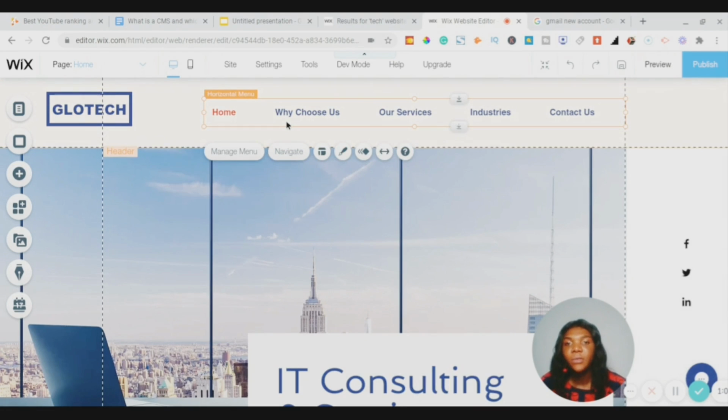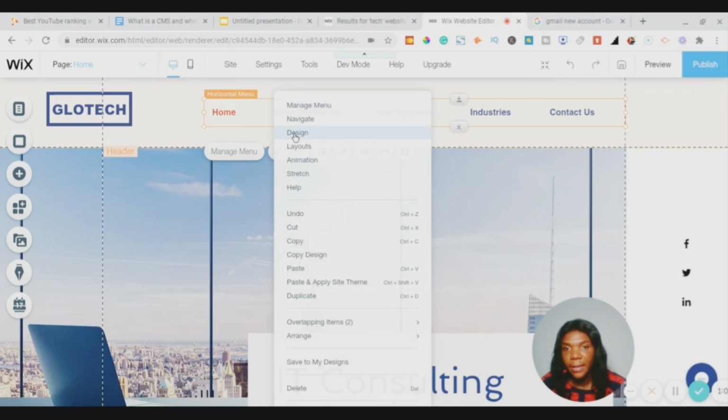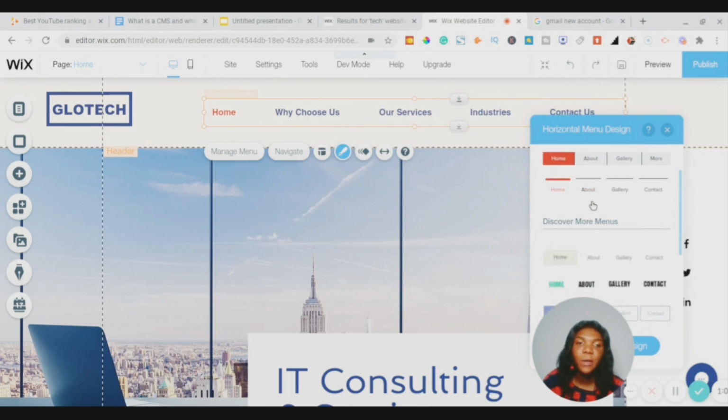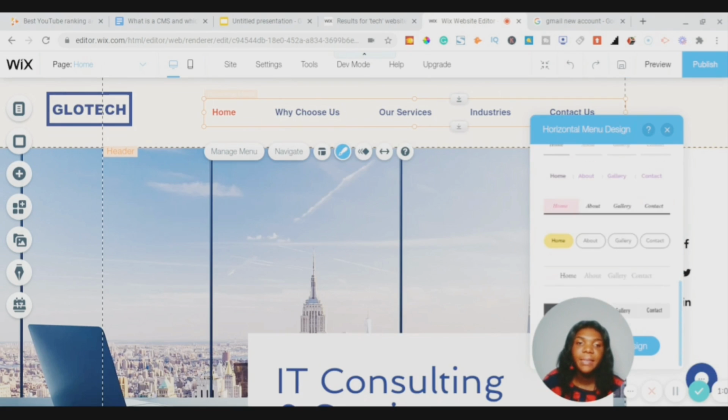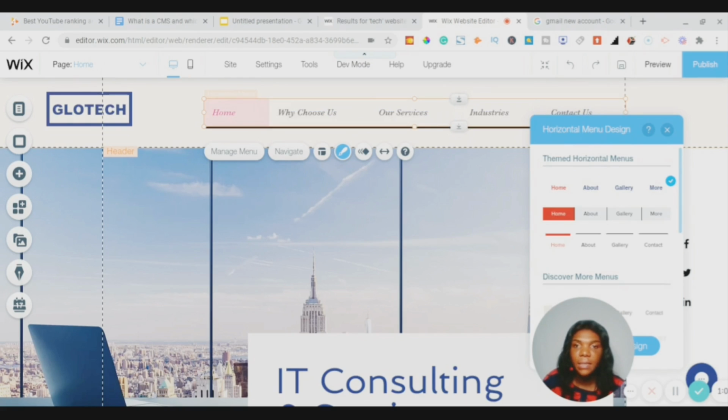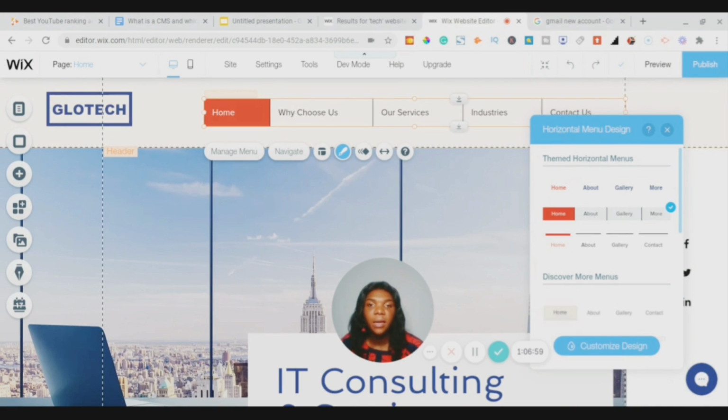To do that, I'm going to either click on manage menu, or right click on this and click on design. So now that design is up, I'm going to choose from the pre-designed menus we have here. And the one I'll be choosing is this. I think I'm going to choose this. And I'm going to click on customize design.